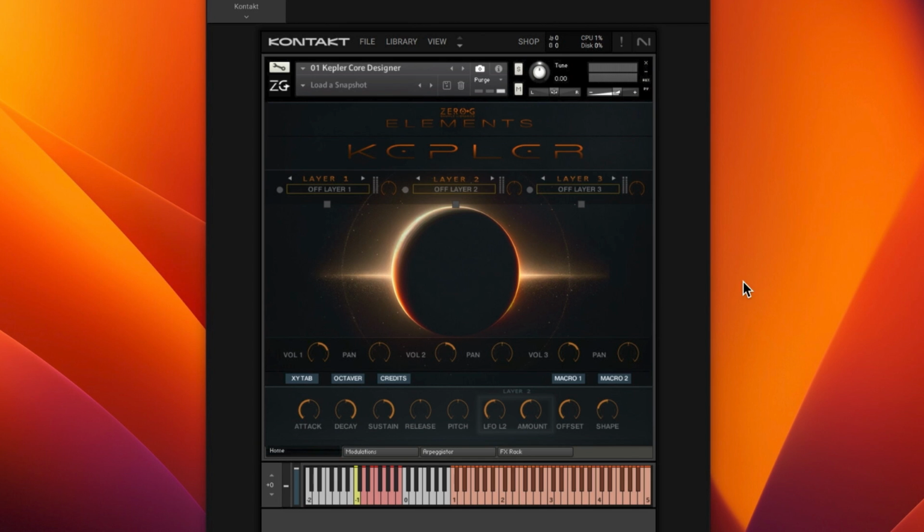There was a bit of a glitch in the first version of Core Designer and Texture Designer, so the XY tab wasn't working. There was a glitch with Logic Pro 11 and Kontakt. You know, not like there's ever a problem with Kontakt. So if you didn't get that, give Zero G an email or email me and I can send you this. There's about four files that you have to replace.